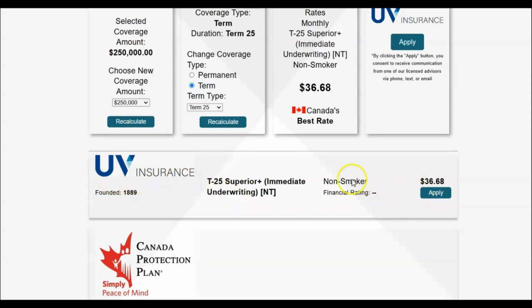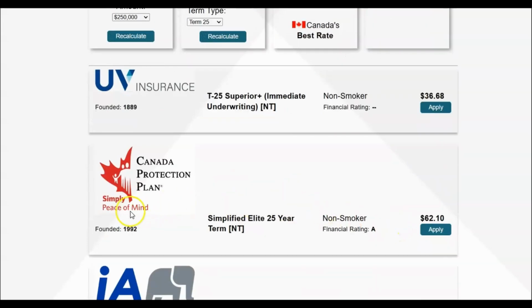So the company that's providing this is known as UV Insurance. They're founded in 1889. They are actually the 5th oldest life insurance company in the country, and they're absolutely fantastic. The next best great company, Canada Protection Plan, certainly one of the largest no medical exam carriers in our country. And you'll see the price difference quite a bit.